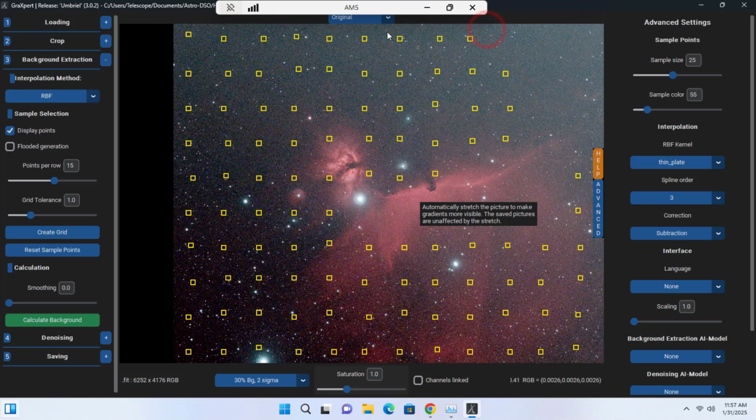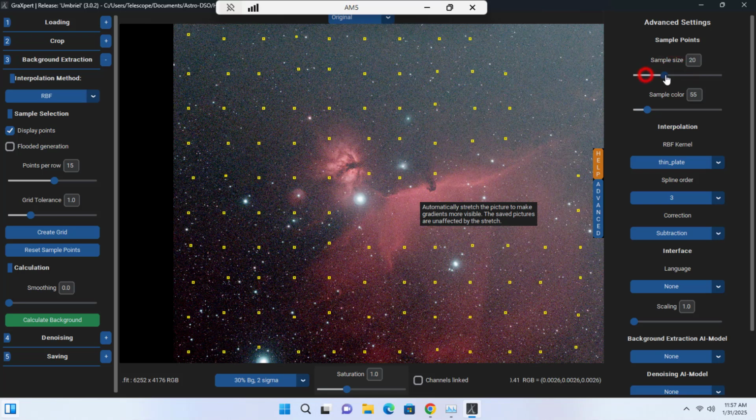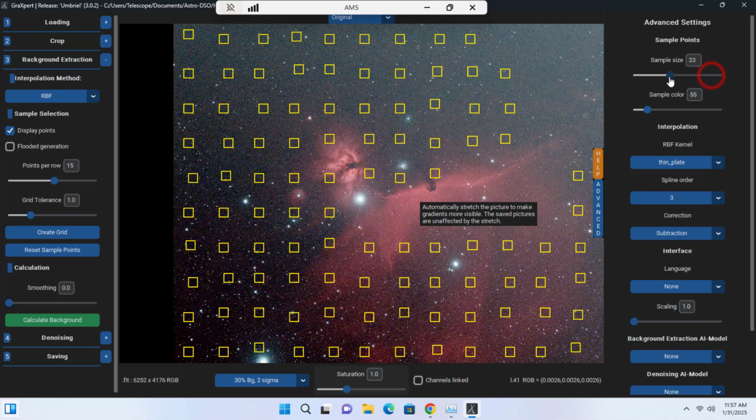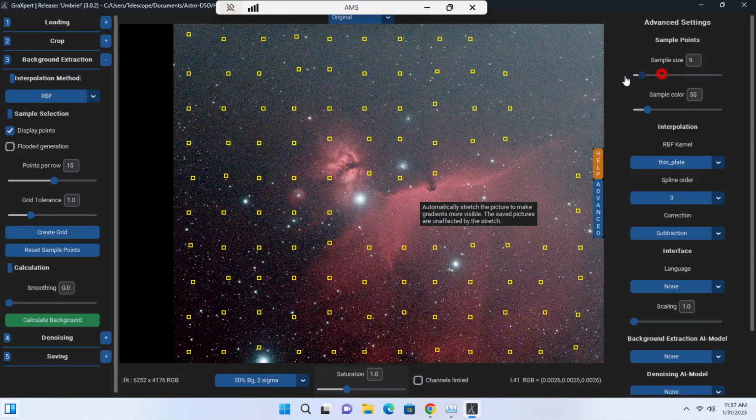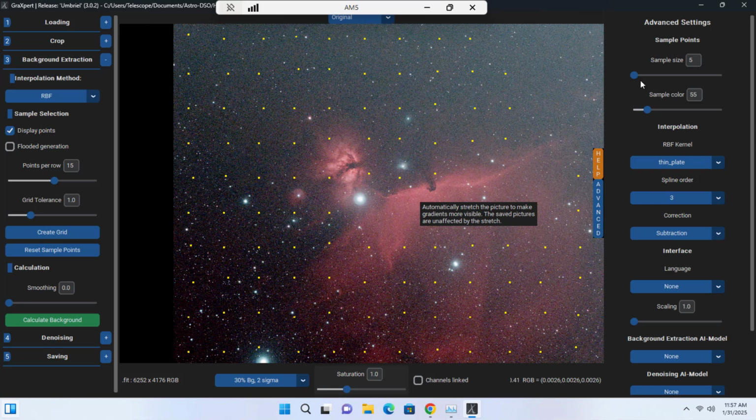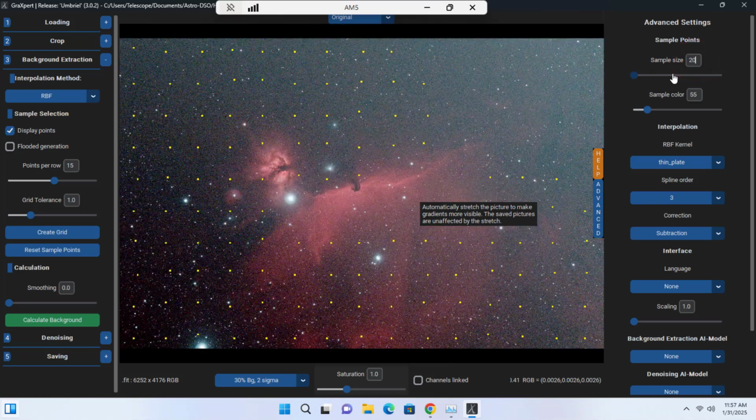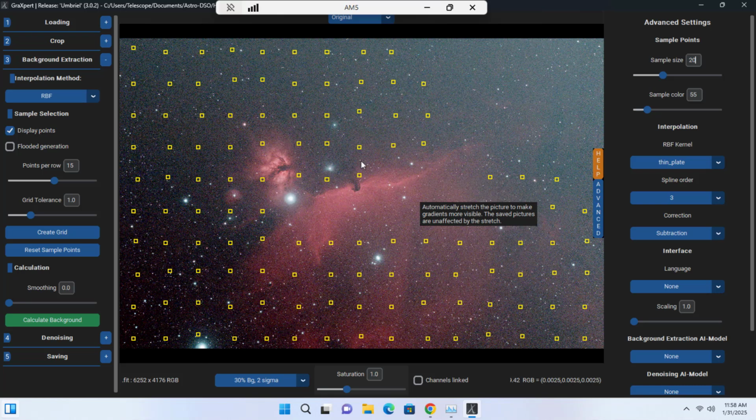you can see we have the sample points, sample sizes. That's the sizes of the box. How big or small do I want them? For example, I'll drop them lower and higher. See that? You can go all the way to 50 if you wanted to, or you can go all the way down to, is it 5? And I think the default here was 25, but I like 20. And so you can see that it drops it down.